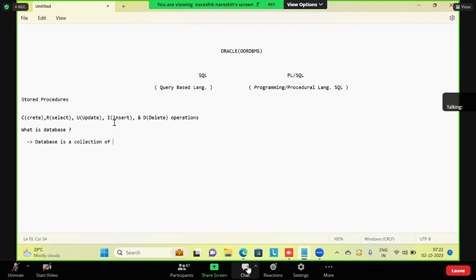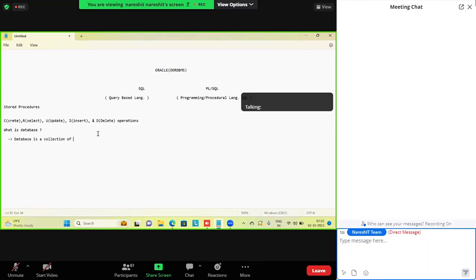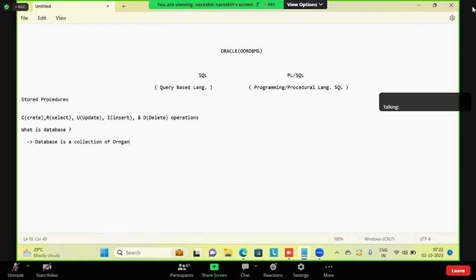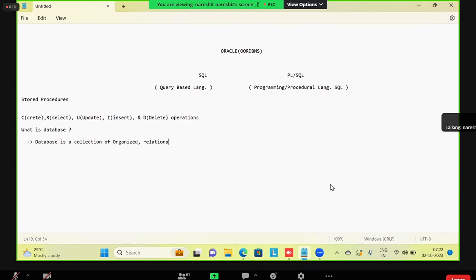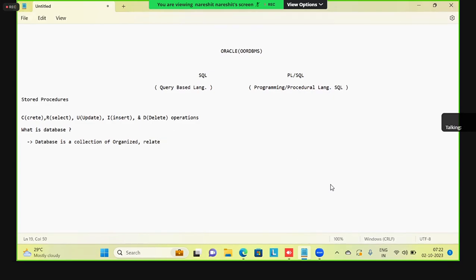So, database is a collection of organized, related, and meaningful information stored centrally at one memory location. This is the definition of database.